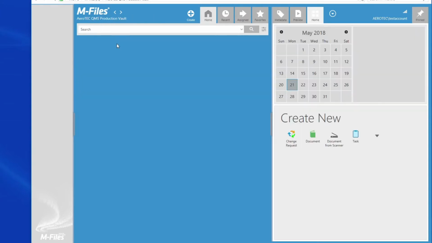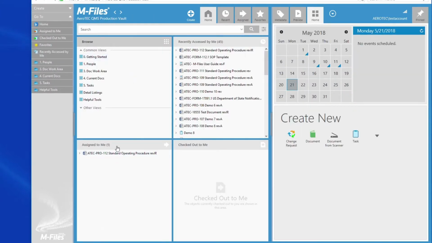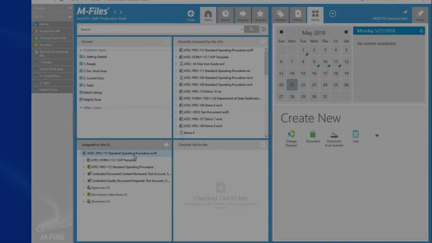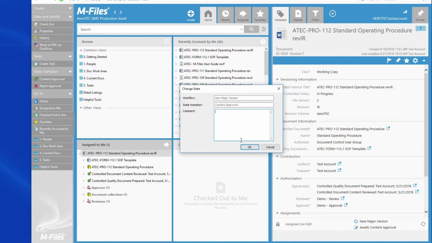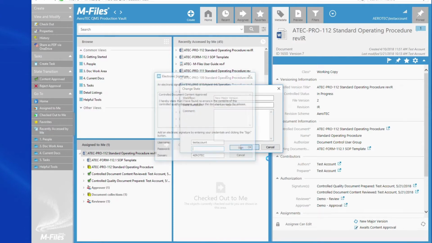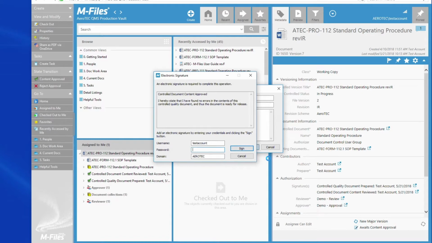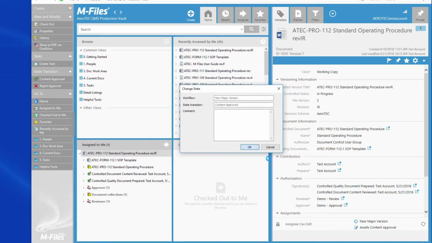So let's go home. If it has been assigned to me, it'll show up on that bottom left box called Assigned to Me. I can drop down, I can see as the approver or the reviewer what the document is and any supporting documents associated with it. When I'm ready, I can click on Content Approved or Rejected. I can click OK, enter my password, and at that point, it'll electronically sign it and send it to data control for release.